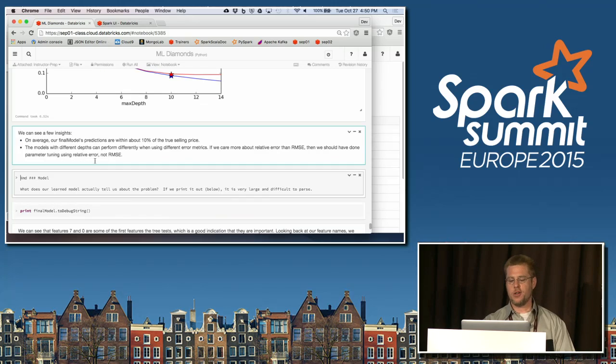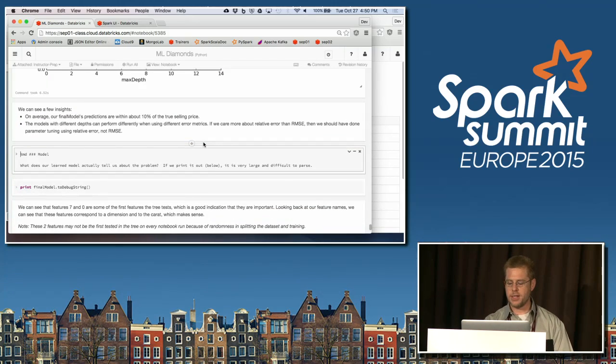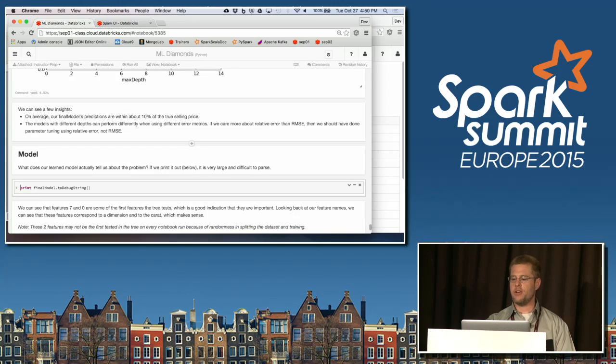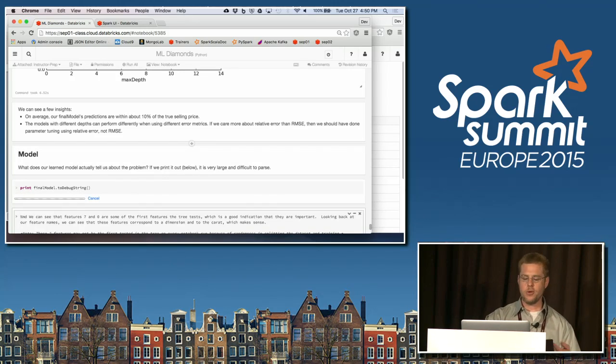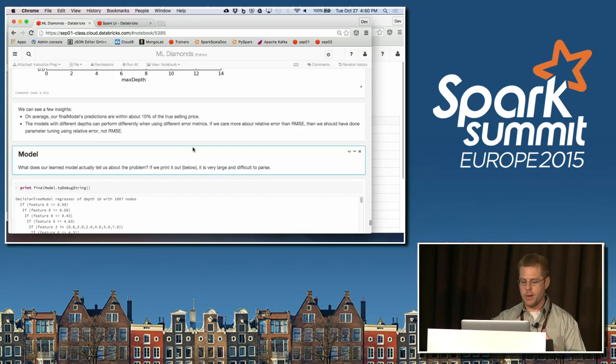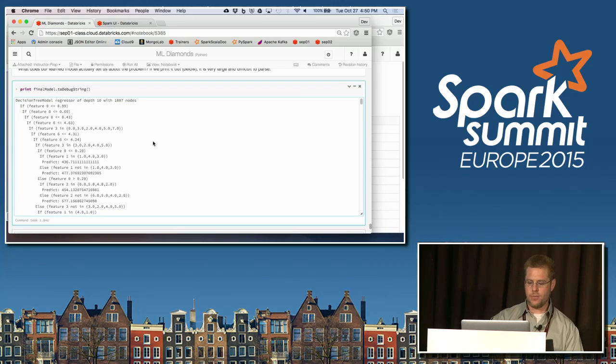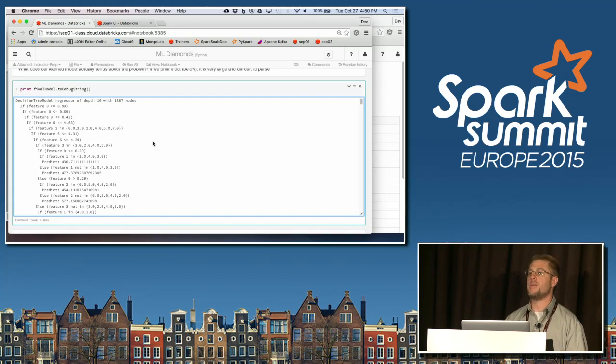Right, so our final predictions are within about 10% of the selling price. So that's pretty nice. And if we wanted to understand a little more about what our model derived, we could do a debug string on that, and we'll get a big printout of the tree. So what can we learn from looking at the big printout of the tree?